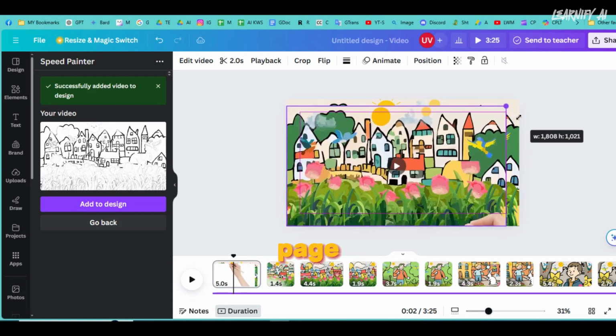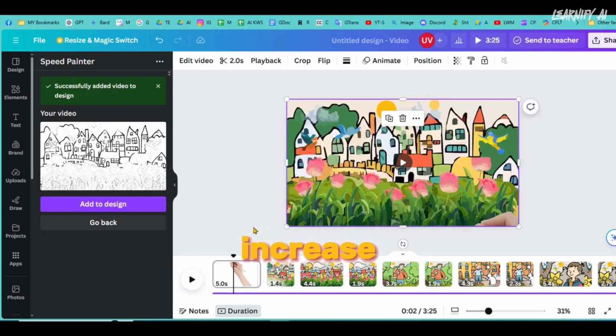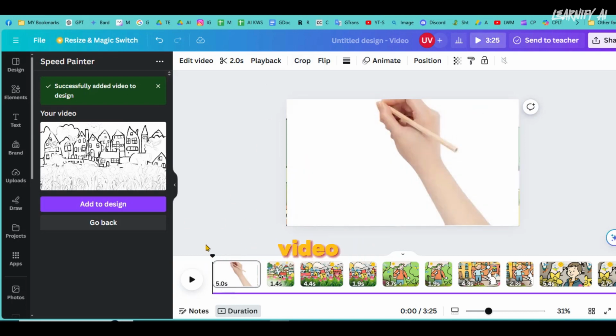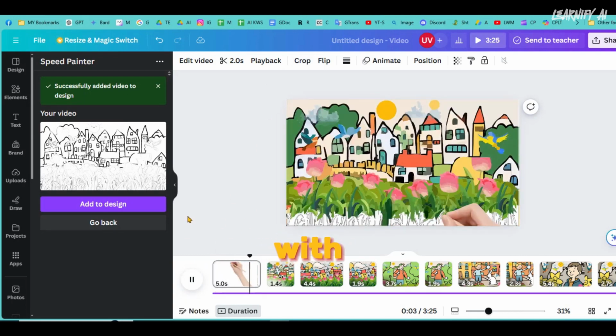Enlarge it and set it to full page. The duration of this page will increase slightly with the video. After adding the video, manually adjust it so that it stays in sync with the voiceover.